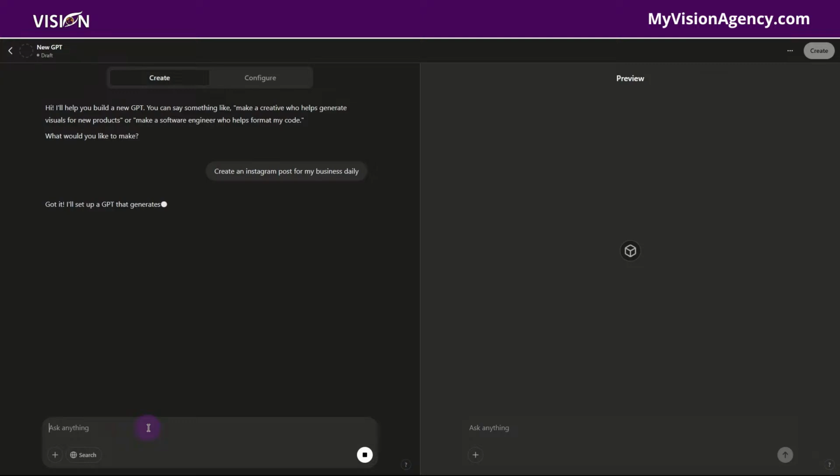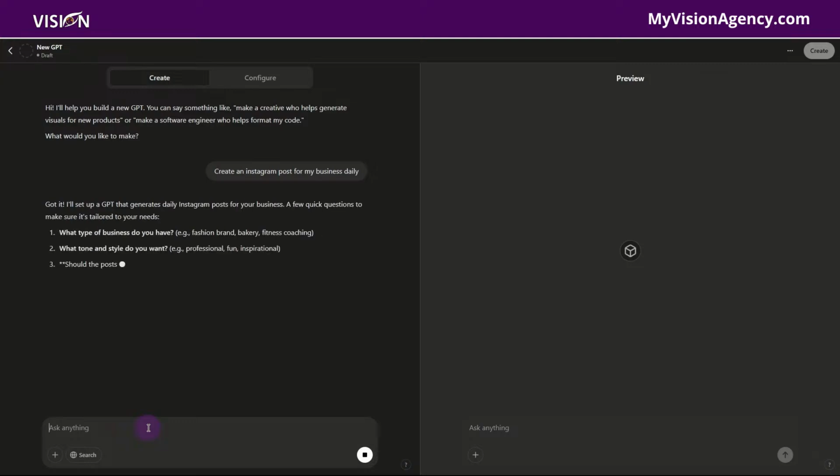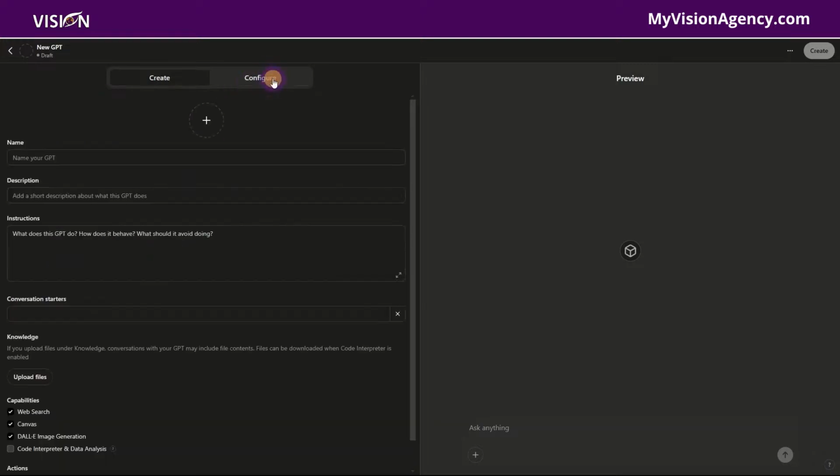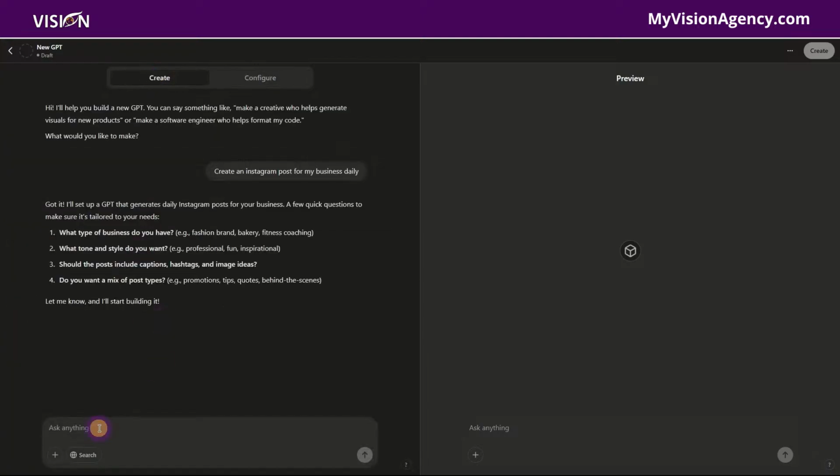Got it? I'll set up a GPT that generates daily Instagram posts for your business, a few quick questions to make sure it's tailored to your needs. So it's going to ask you, what business do you have? What tone and style do you want? Should the post include captions, hashtags? Do you want a mix of post types? So it's literally asking you all the questions that it needs to know to build a prompt that it can put here in the back end. So let's go ahead and answer these questions here.